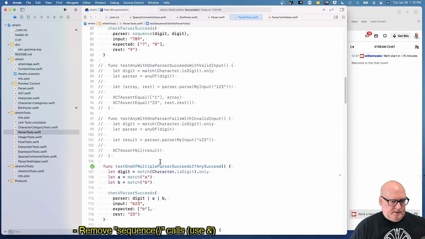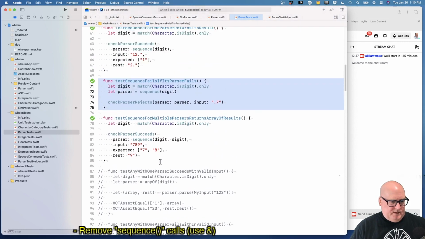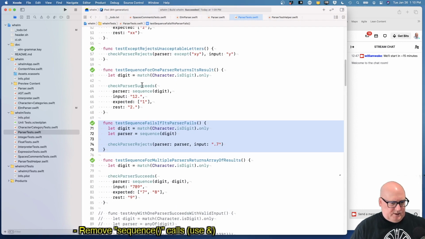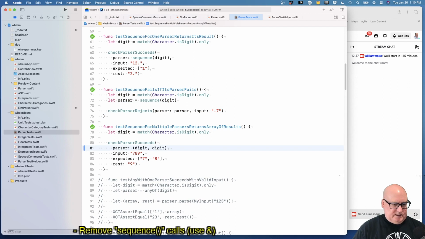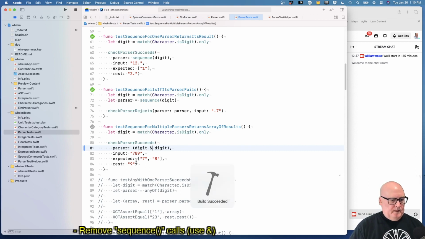All right. Well, test sequence one parser returns its result. Yeah, I don't think I want that behavior, or I don't care about it anymore. Sequence for multiple parsers returns array of results. Okay, that I do want. So let's just switch it easily. Let's do digit and digit. And this test should pass. We're looking for 7, 8 coming back. Result, the rest is 9.